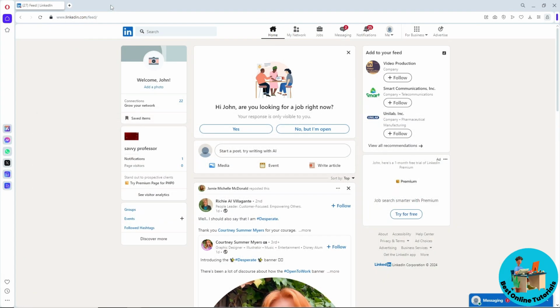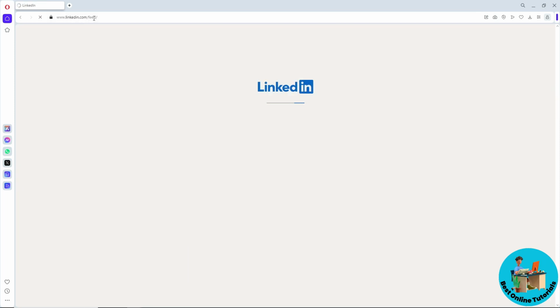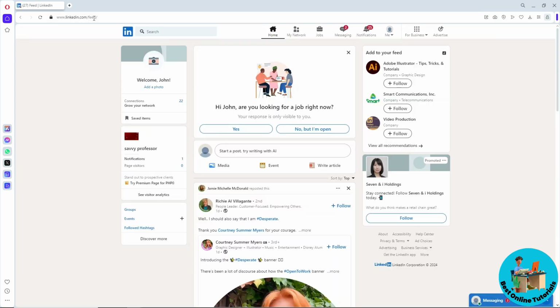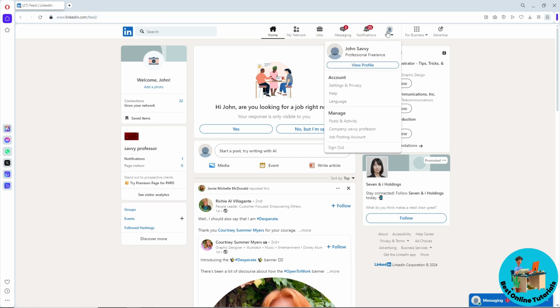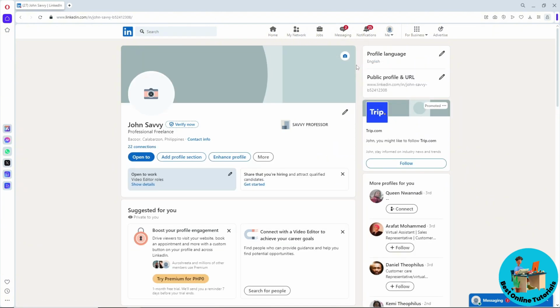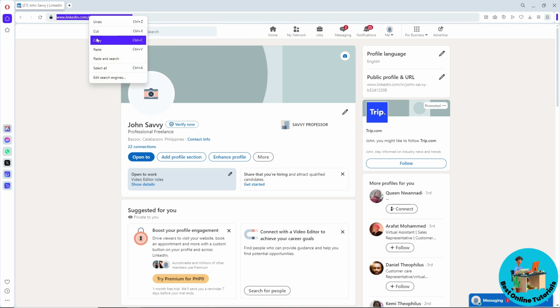So guys, first thing that you will do is of course open up a web browser and go to linkedin.com and just simply sign in into your account. And from here, just simply click on your profile icon at the top right over here and just simply go for view profile. So click on this. And after that, guys, you should be able to see here your link. So you can just simply right click on it and copy it.